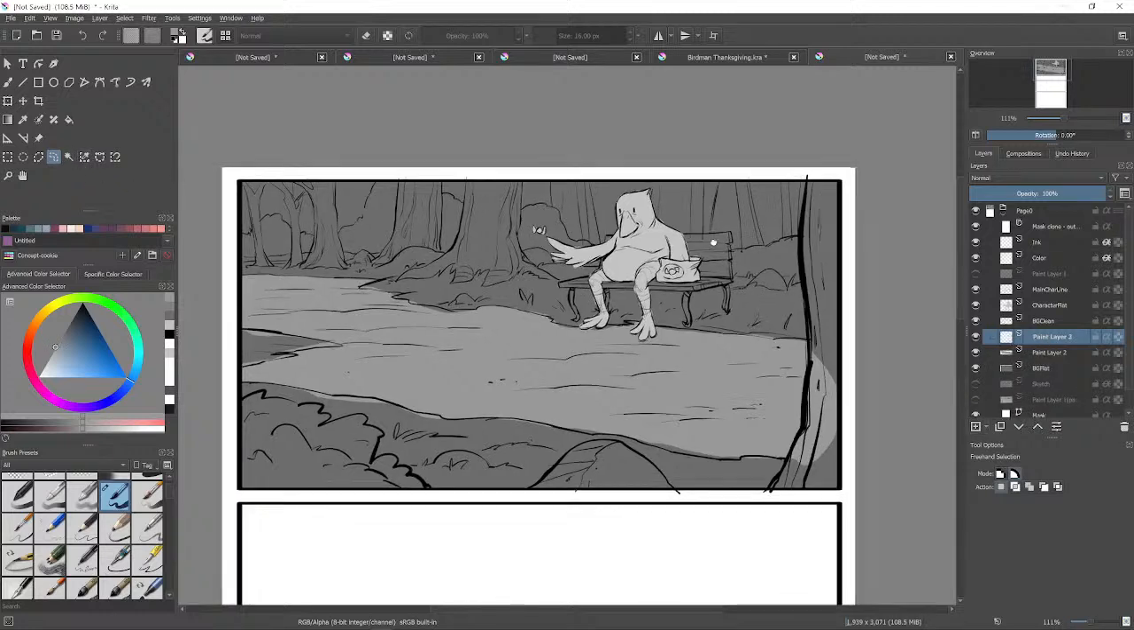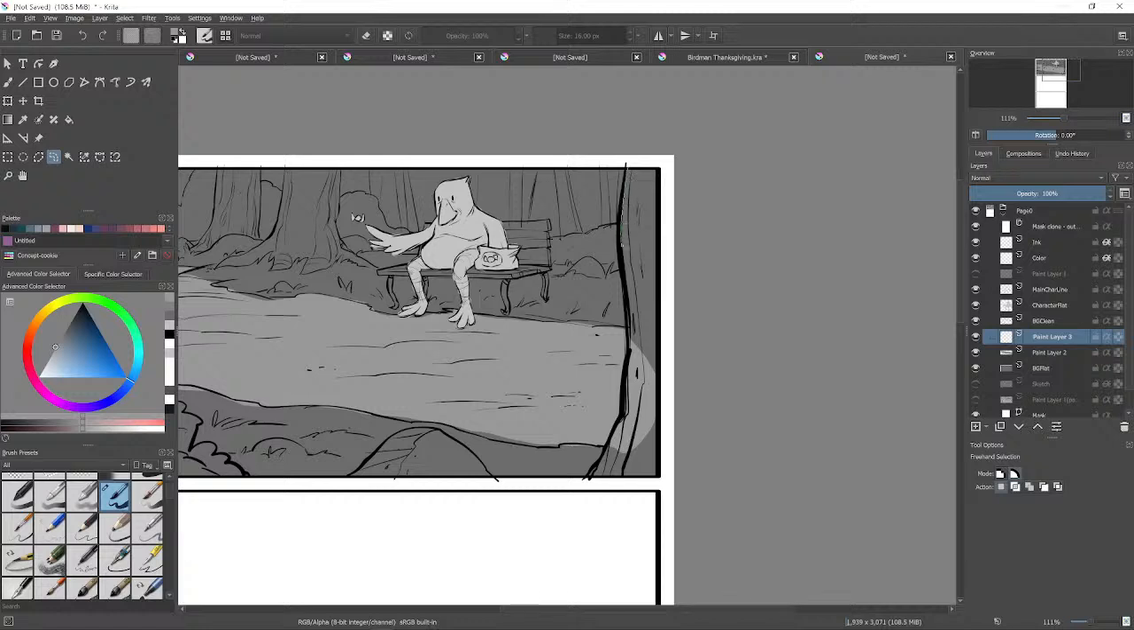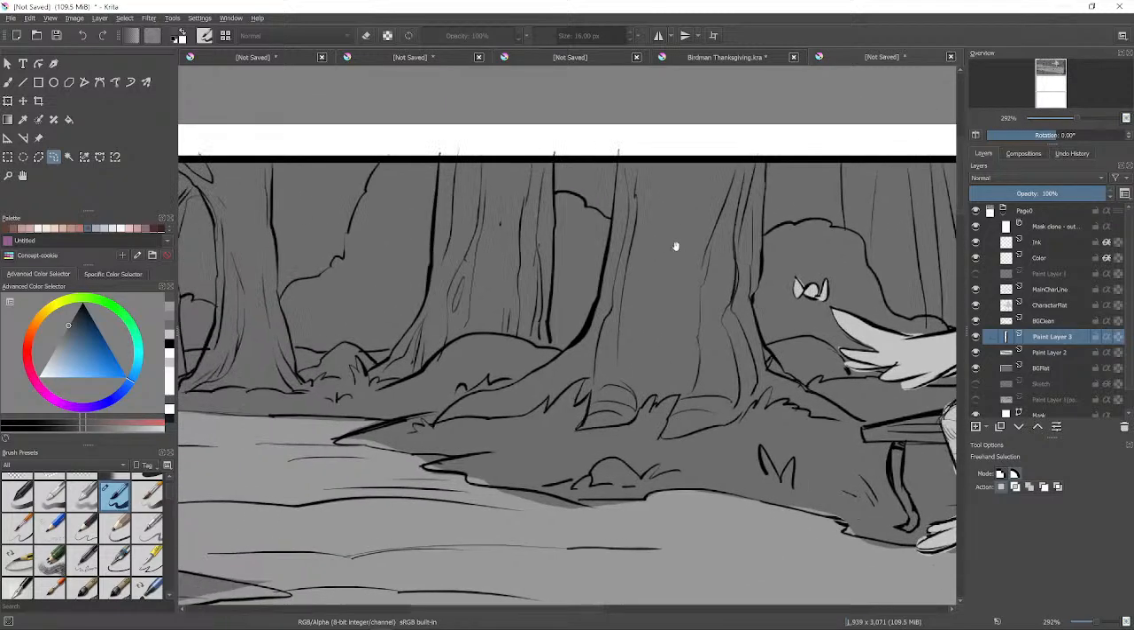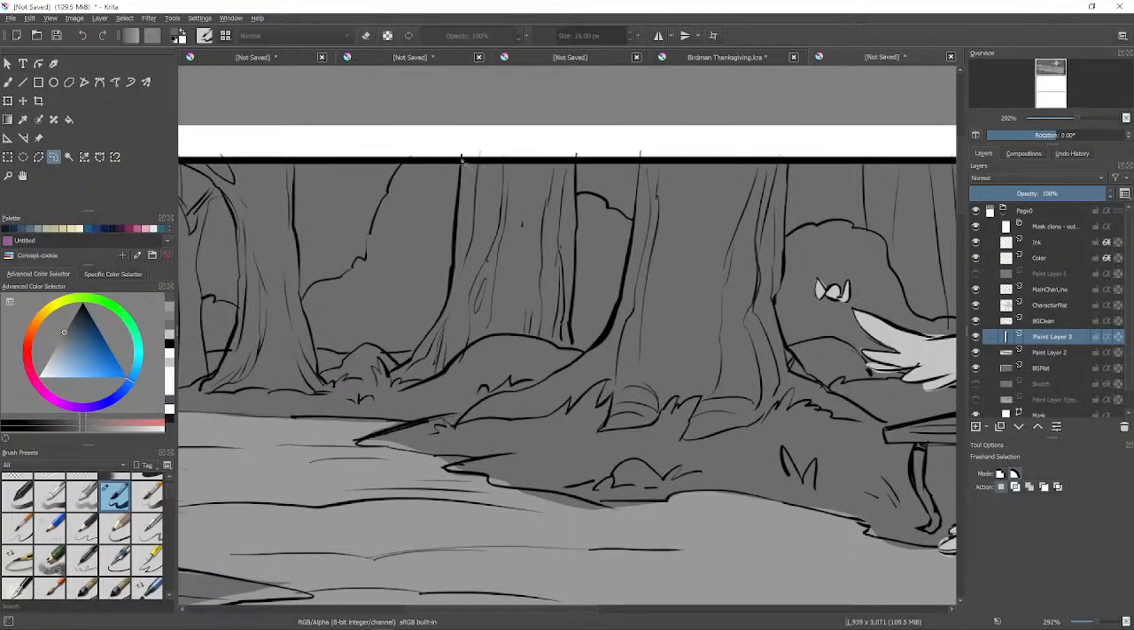I'll make a new layer. We'll do the trees. Trees will be dark. And notice how I'm just doing values here. I'm not worried about colors yet. Let's get this nice and dark. Okay. We want to get our other trees to be similarly dark.